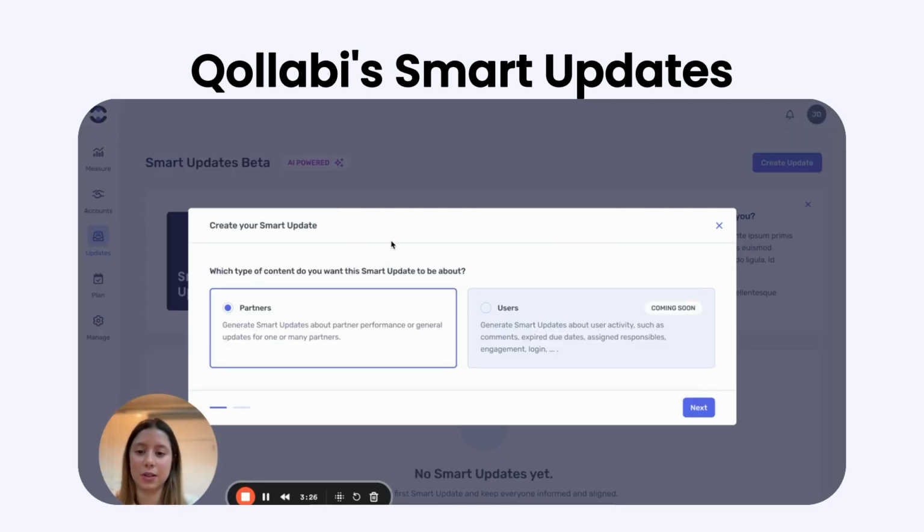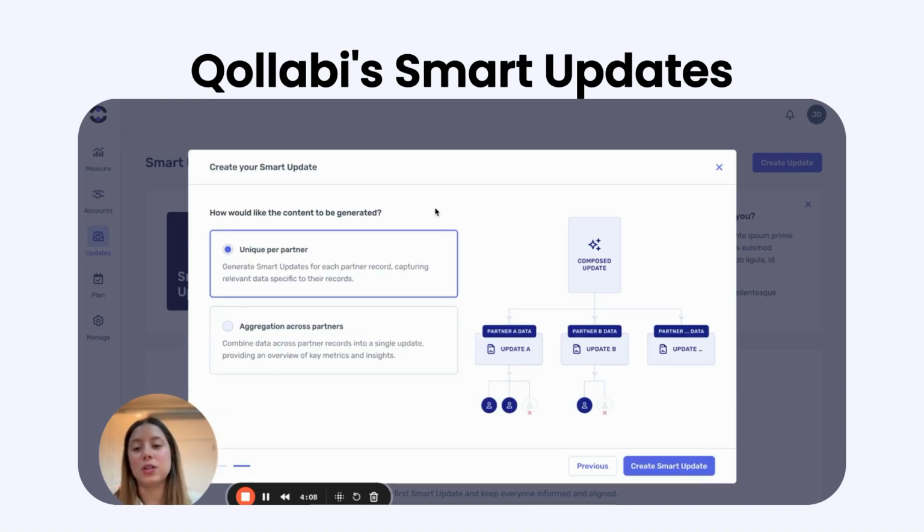The first thing that you do is select what type of content you want your update to be about, whether that's partner data or exploring use cases with user data. Then you have to choose how you would like the content to be generated. There are two different ways of doing this at the moment: individual or unique updates per partner, and the aggregated one.